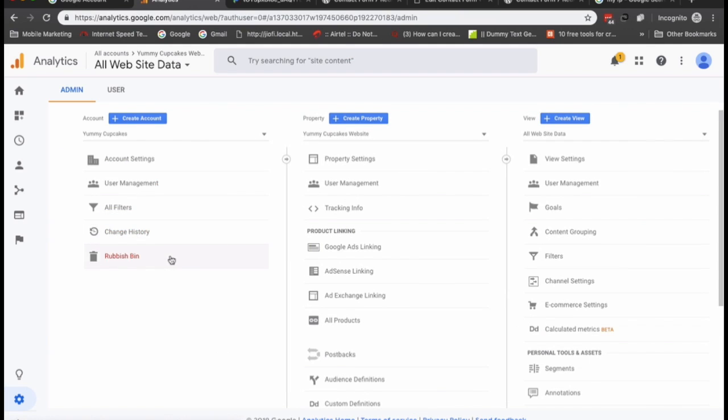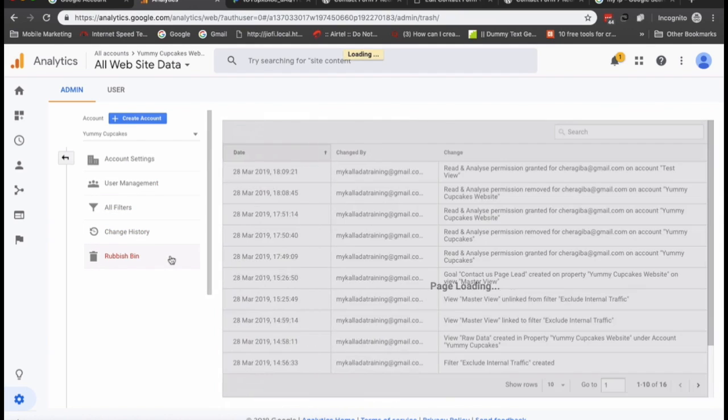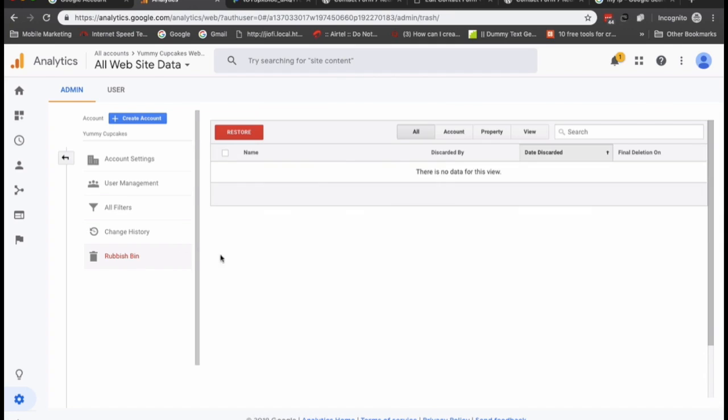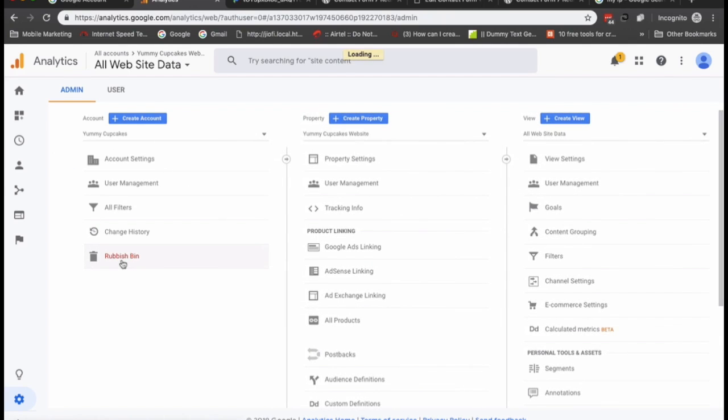And if you're looking to recover any of the settings or any of the things which were deleted, you can do that from the rubbish bin. Using this particular option, you can do that. For changes, follow the change history. Anything deleted by a user whom you have given rights, and you would like to recover that information, you can use the rubbish bin. So these two important things come in handy.